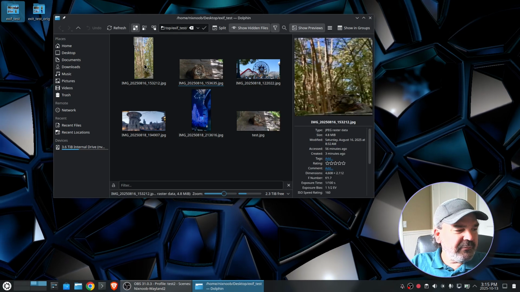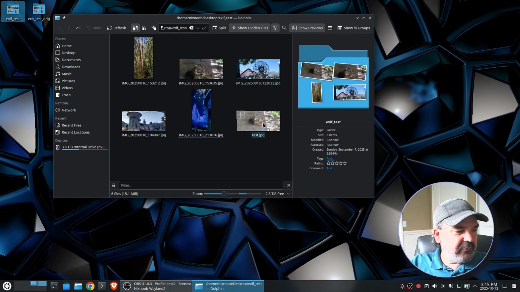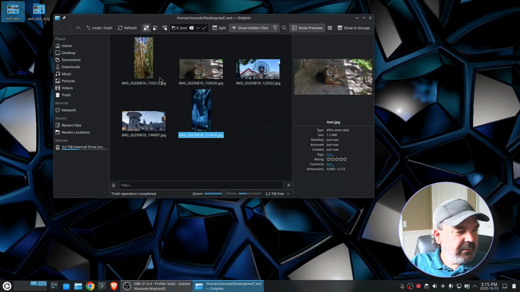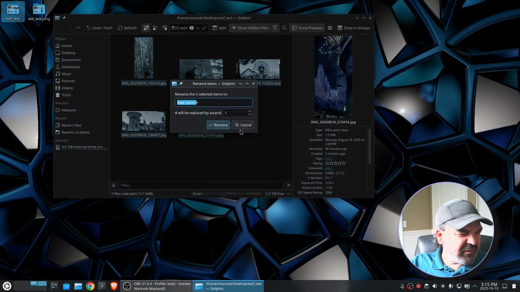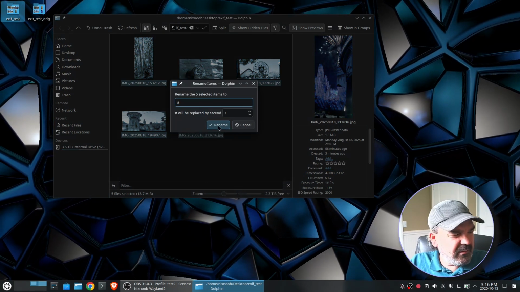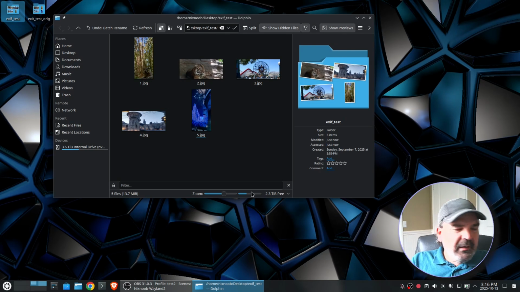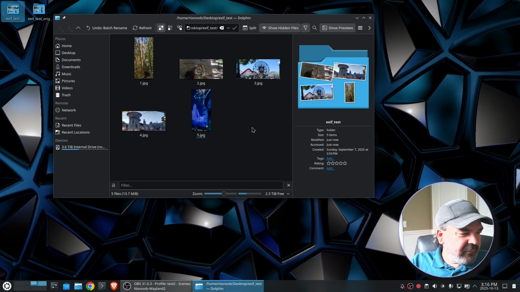But we can do that really easy from the command line. To make this easier, I'm just going to rename these real quick. This one I can get rid of. And I'm just going to rename these. And I'm just going to number them so that it's easier to access those from the command line because those were pretty long names.